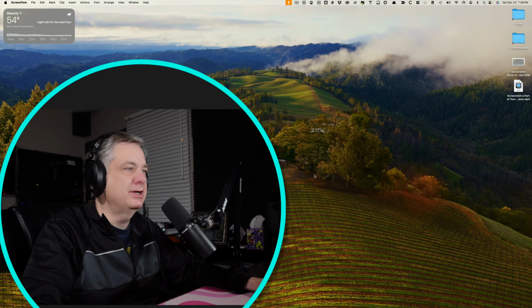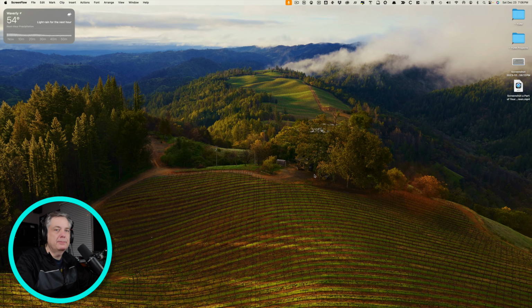In today's quick tip, I'm going to show you how you can screenshot a part of your Mac screen. So let's get to it. As you see here, I have opened up my desktop here on Mac. And what I'm going to do here is I'm going to copy just a part of my screen. I don't have to do the whole screen, just a part of the screen.